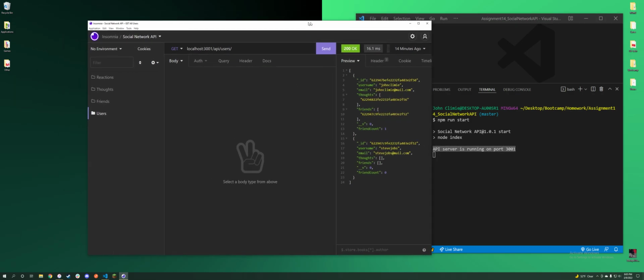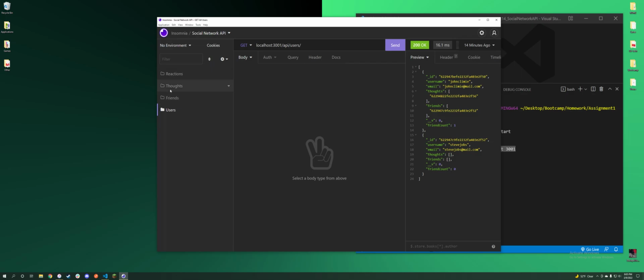Over here in Insomnia is where I have everything set up. I will start with the users. We're going to open this folder, and it's going to have a get request for all users. When you hit that, it loads up all the users over here.